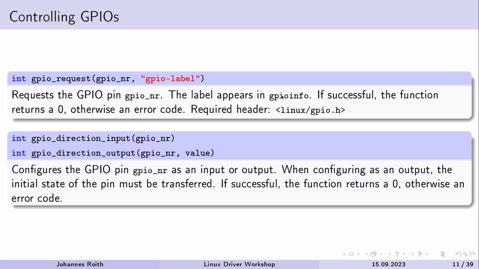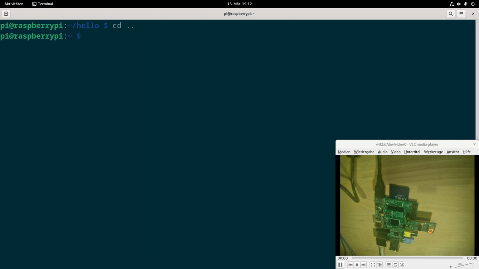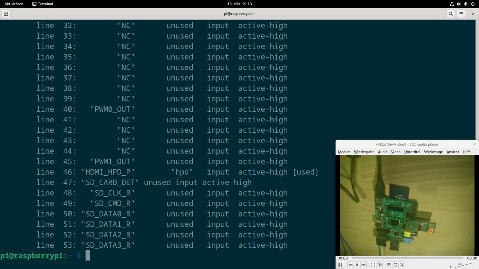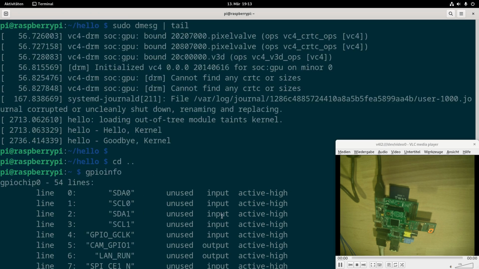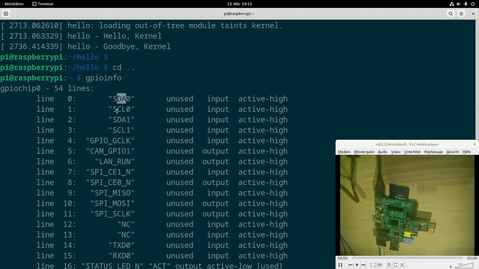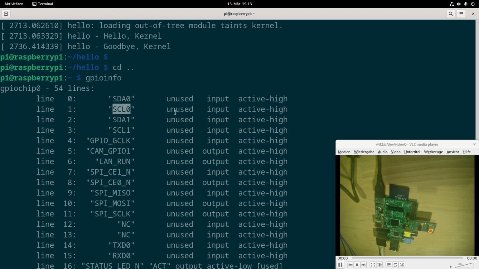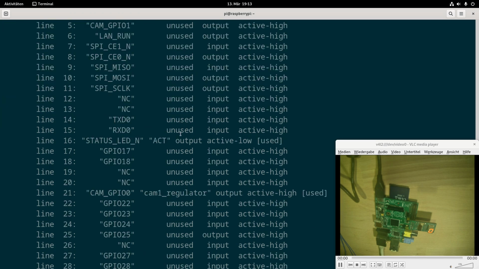This label will appear if you're running the gpioinfo command, which is part of the gpiod package. So if I run gpioinfo, I can see all the various IO pins I have available. On GPIO chip 0 I have 54 GPIOs available, and some already have names. For example, this pin here and this pin here are used for I2C. But there are a lot of free IOs available, so you can see which are unused, and we can give labels here. For example here, this should be the label.